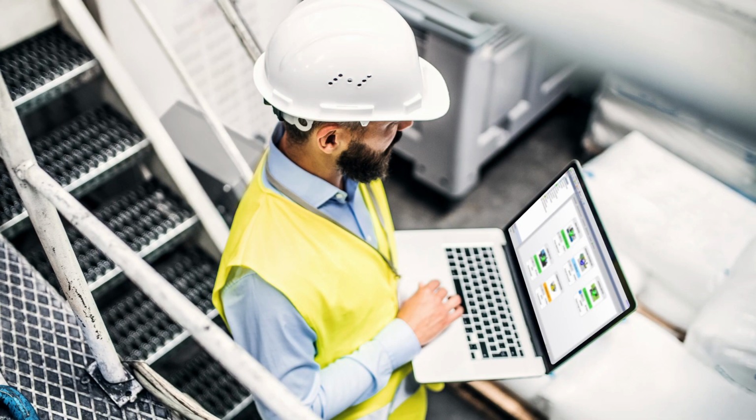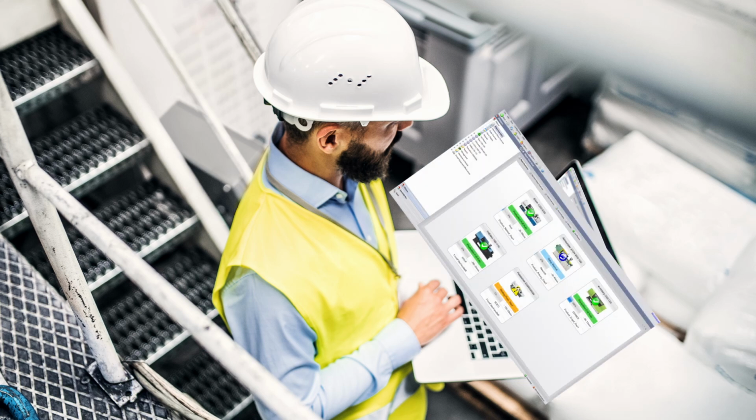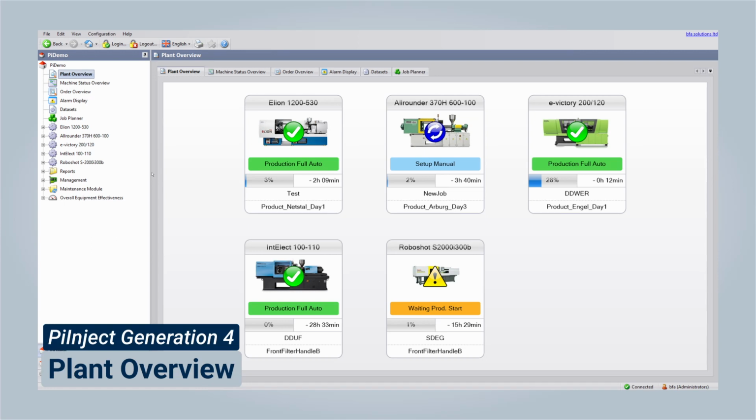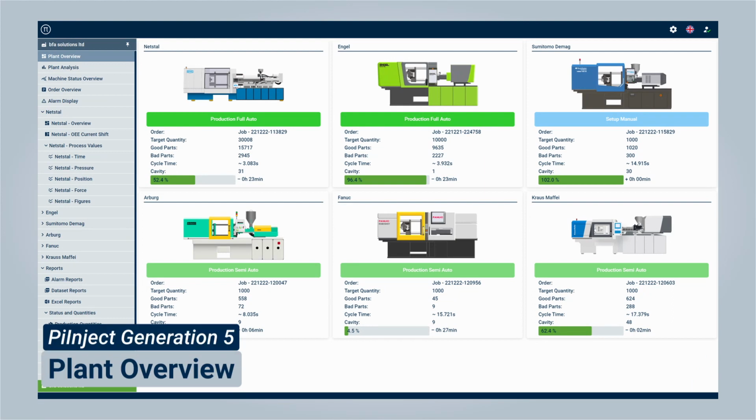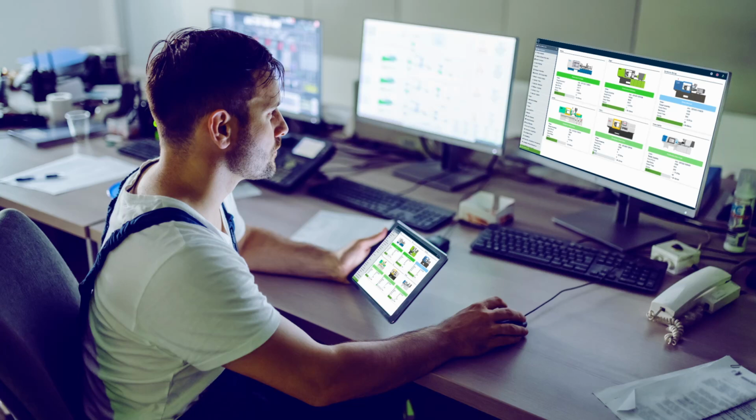As already described, the successful PiSolutions in version 4 is being developed into the more modern version 5. A central component of this development is to offer our existing customers an upgrade path. Existing and valued functions such as the plant overview will continue to be available in a similar form so that a changeover is possible without lengthy user training.